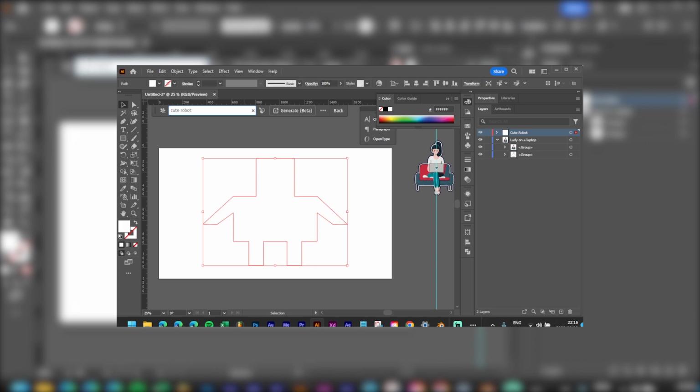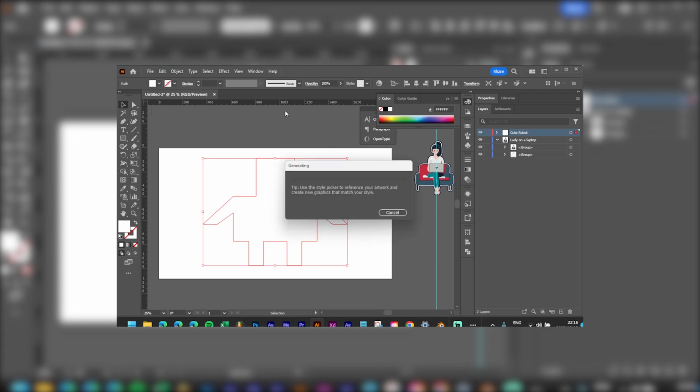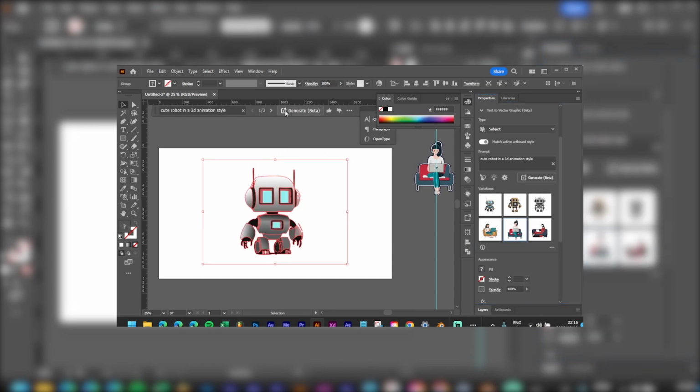cute robot in 3D animation style. I think that's considerably different from our previous prompt. So let's see if it will yield a slightly different result. As I said, I apologize for it taking long. My laptop is going through somewhat of a midlife crisis.